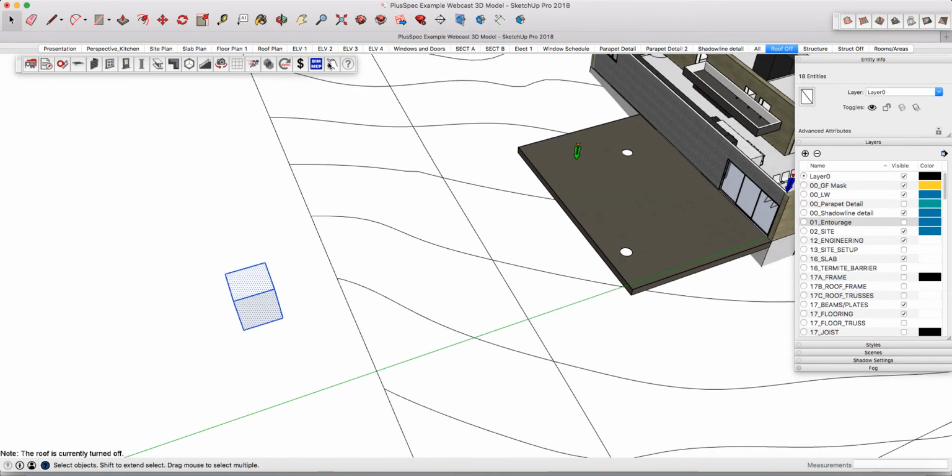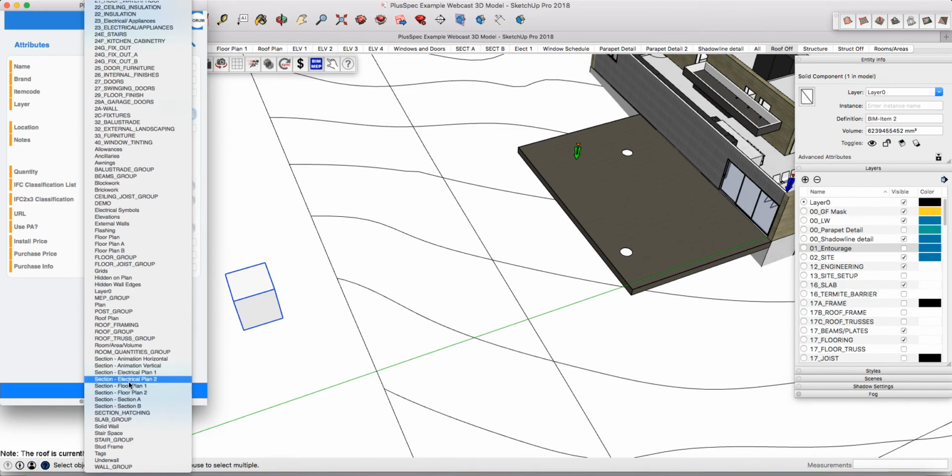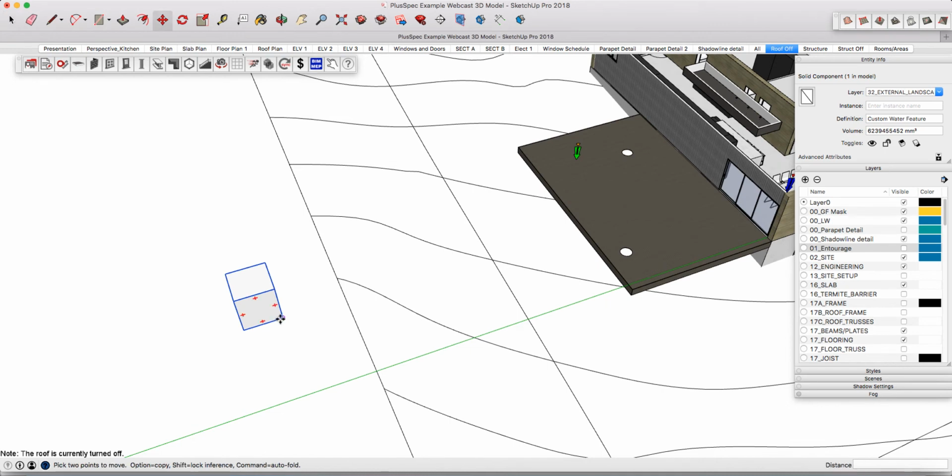And then you can select the object and then you can, again, BIM it. So you're going to do the same process to what we did to an object that was already brought in. We're going to nominate and call it what we want. So again, this one might be custom water feature. And then again, brand item codes. Again, make sure you put it on the right layer. This one I'd put on personally probably 32. And then again, notes, etc. And then any kind of pricing information. Press submit.